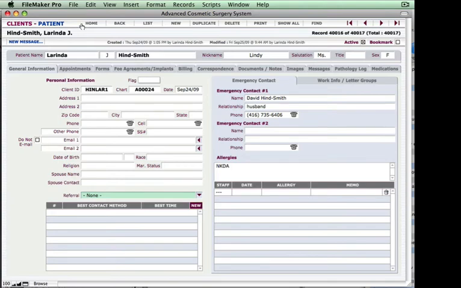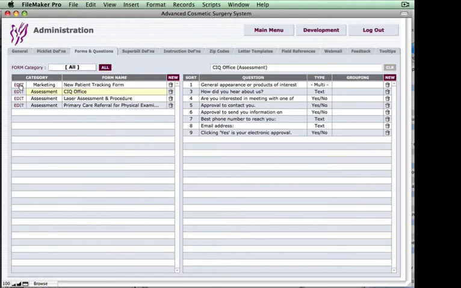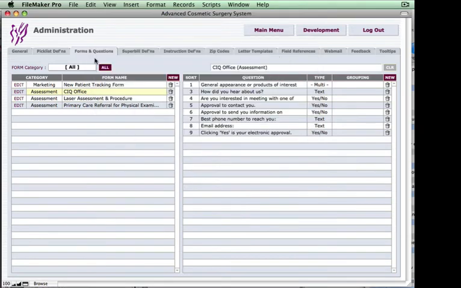The other thing that can happen when you're setting these up is you can say whether or not they should default when a new record is created. For example, what this means is that every time you create a new prospect or patient record, this new patient tracking form will automatically be added to their record, and the same thing with that one. Whereas the last one, the primary care referral, is optional, which means you would add it only if it was applicable to that patient or prospect.